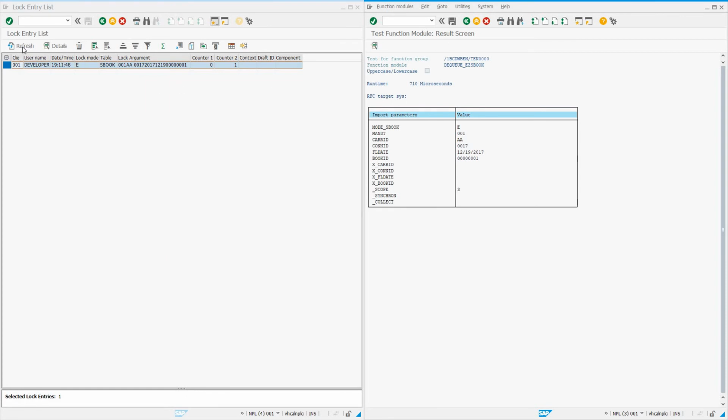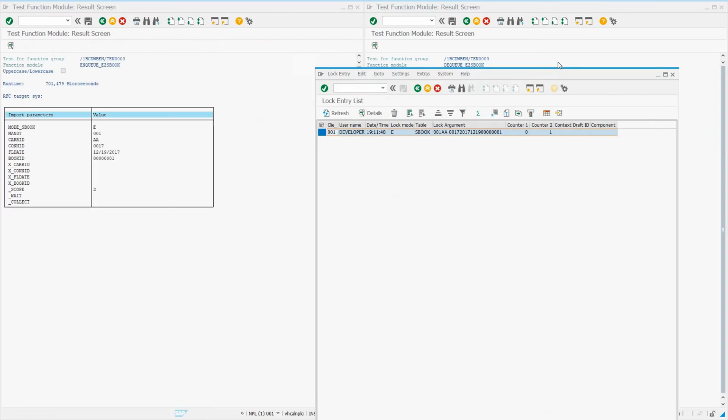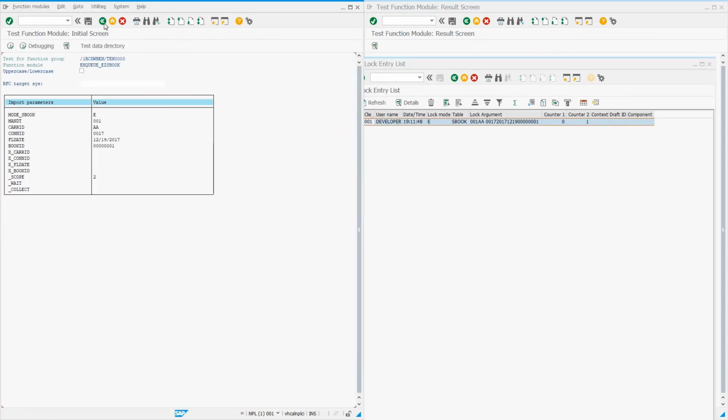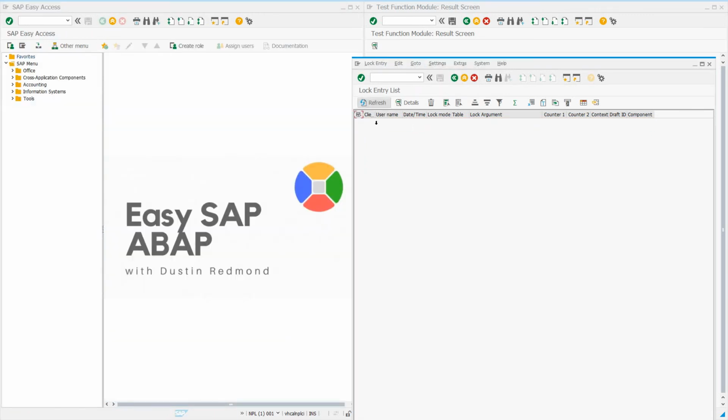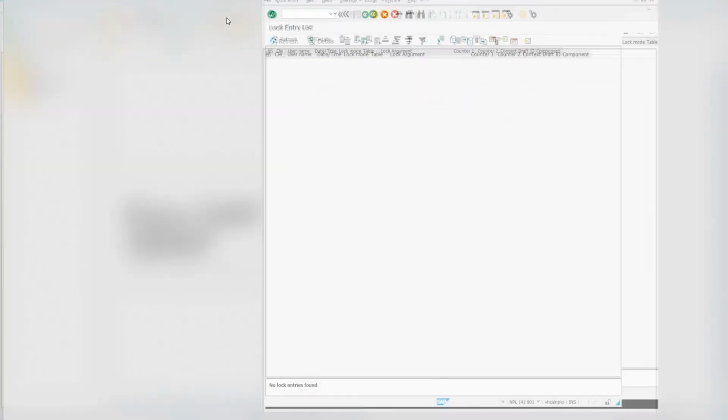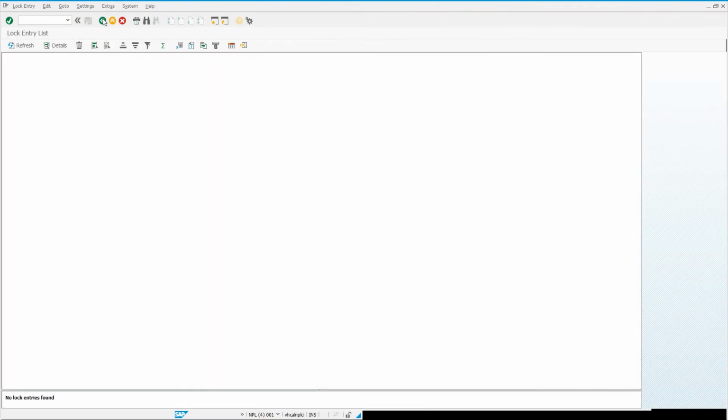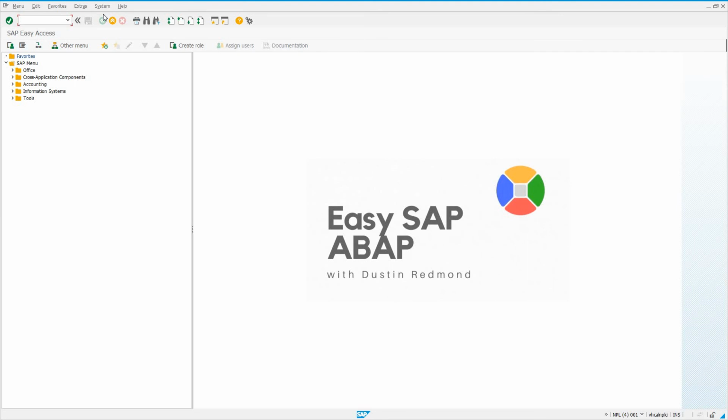And if I refresh our lock entry list, well, I think I have to actually back out of this test screen. But if I refresh our lock entry list, I should see that lock is now gone. So we know at this point that we're able to go ahead and modify that data in the table because it's no longer locked. So again, very simple.